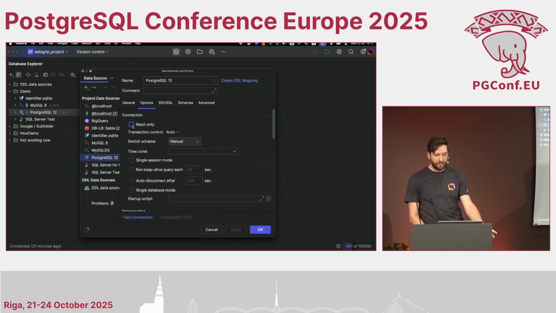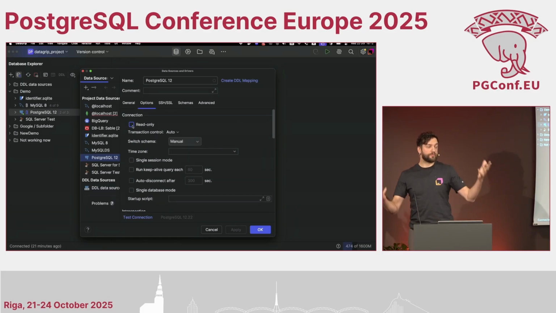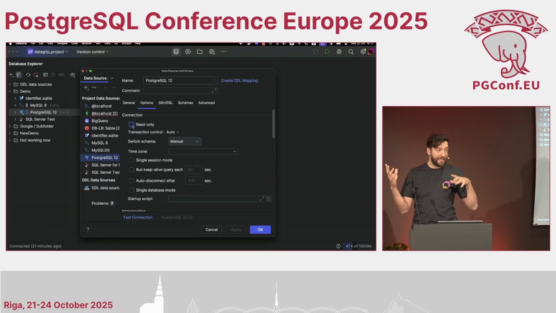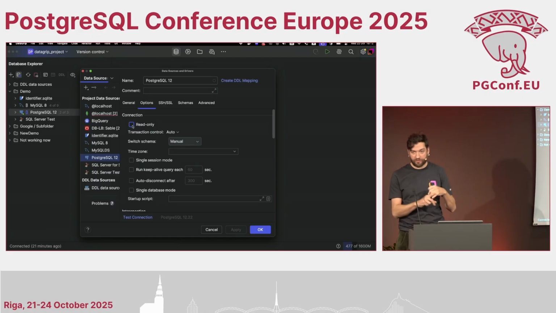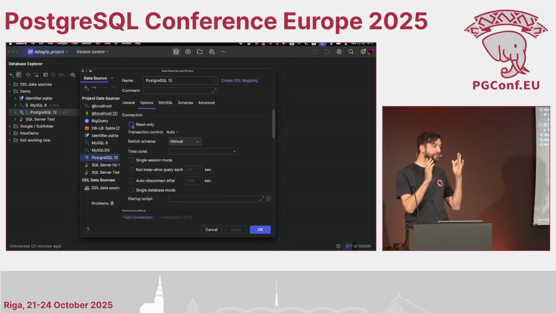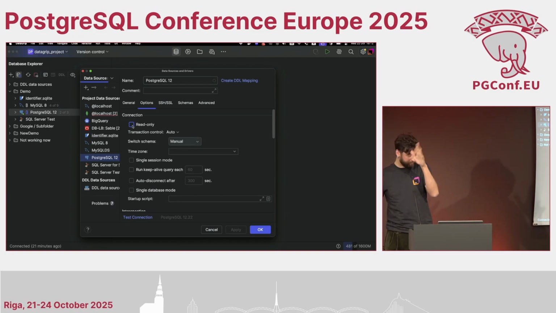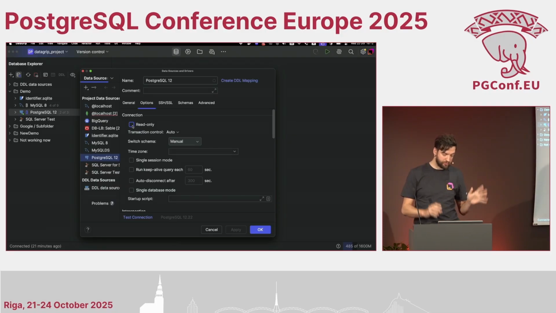For example, read-only helps you to not let any kind of update or insert queries run against your database. If you tick read-only, it means that any updates, any insert queries, or any routines which run insert queries inside the source code are not going to be possible to run.